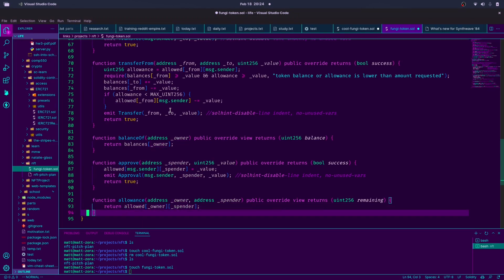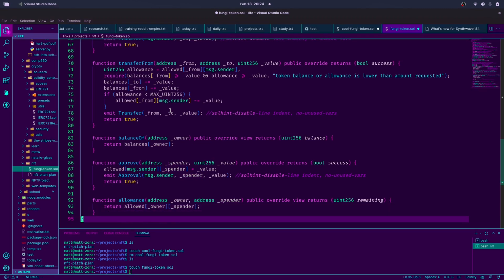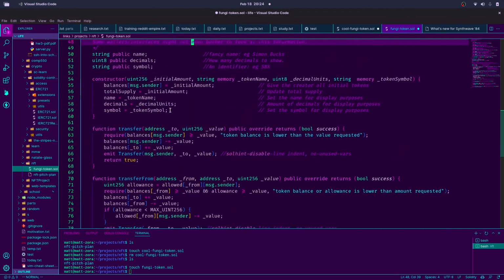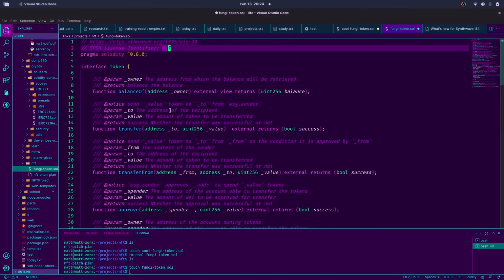Very simple. The allowed mapping of mappings, there's going to be the owner, that's Bob. Now he is going to have a list of approved users, or a mapping of approved users, and among that Sally is going to be in there, and she may be given an allowance, and we're just going to get that. And so yeah, this is the ERC-20 fungible token. Very simple, very simple.